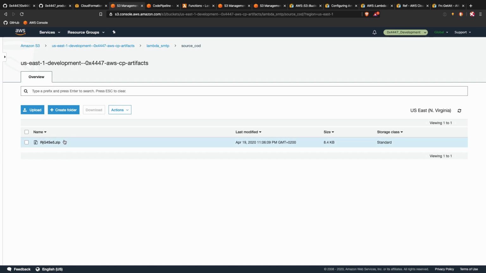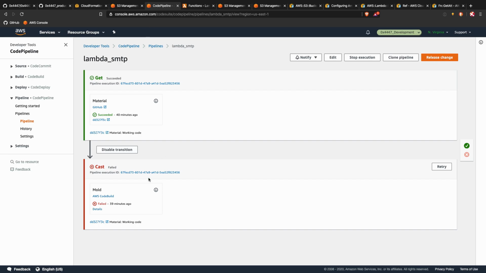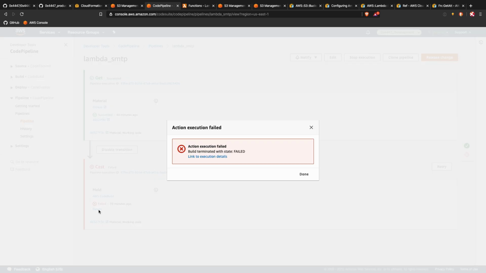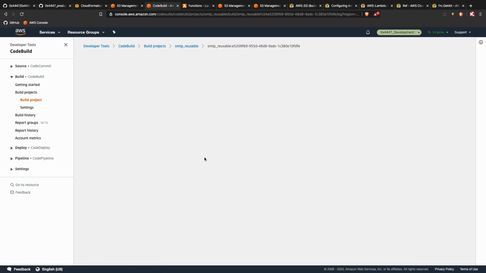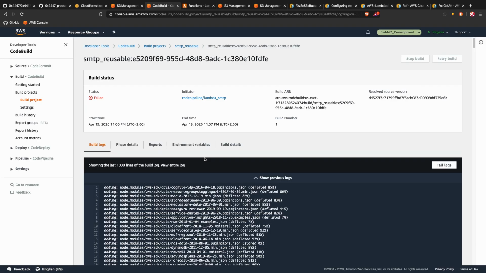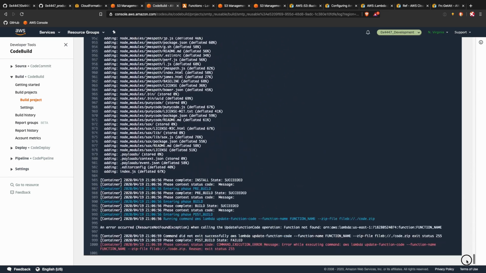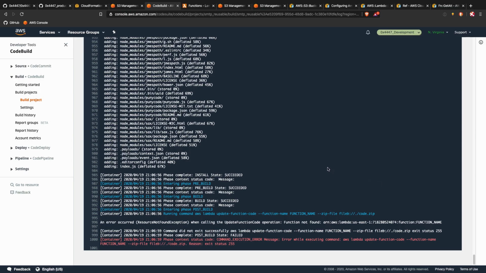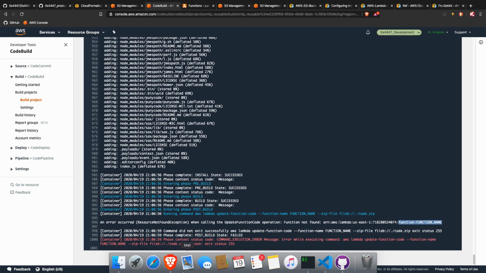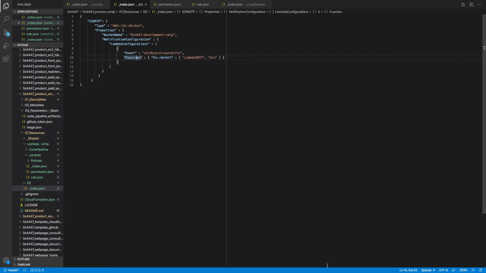And this zip file is going to contain the source code from GitHub, which then can be read by CodeBuild. So let's go to CodeBuild and see the details. We click execution details. And then we see, crunchy crunch, so much coding, so much stuff happening. And now it says what? Function not found. Well, because there is no function called function name, right? Makes sense. So let's go and fix this.